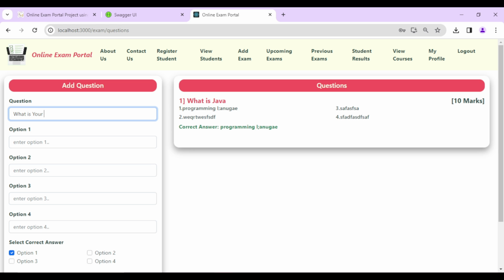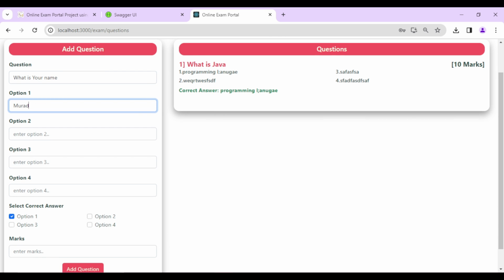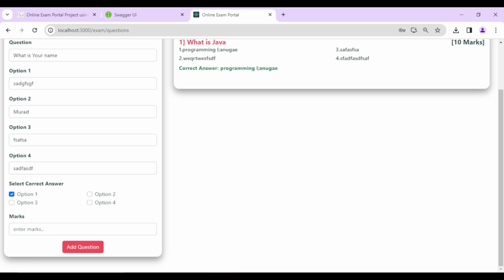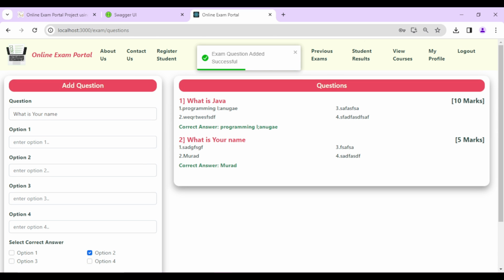What is your name? I am entering any name, any question here. You can add the correct questions. Murad. Then again I'll enter option 2 as Murad, which I'll set as the correct answer. Option 2 is the correct answer, Murad. For 5 marks, add question added successful, and what is your name, and we can see here the options along with the correct answer. For this, option 2 is the correct answer, that is Murad, and for this programming language.